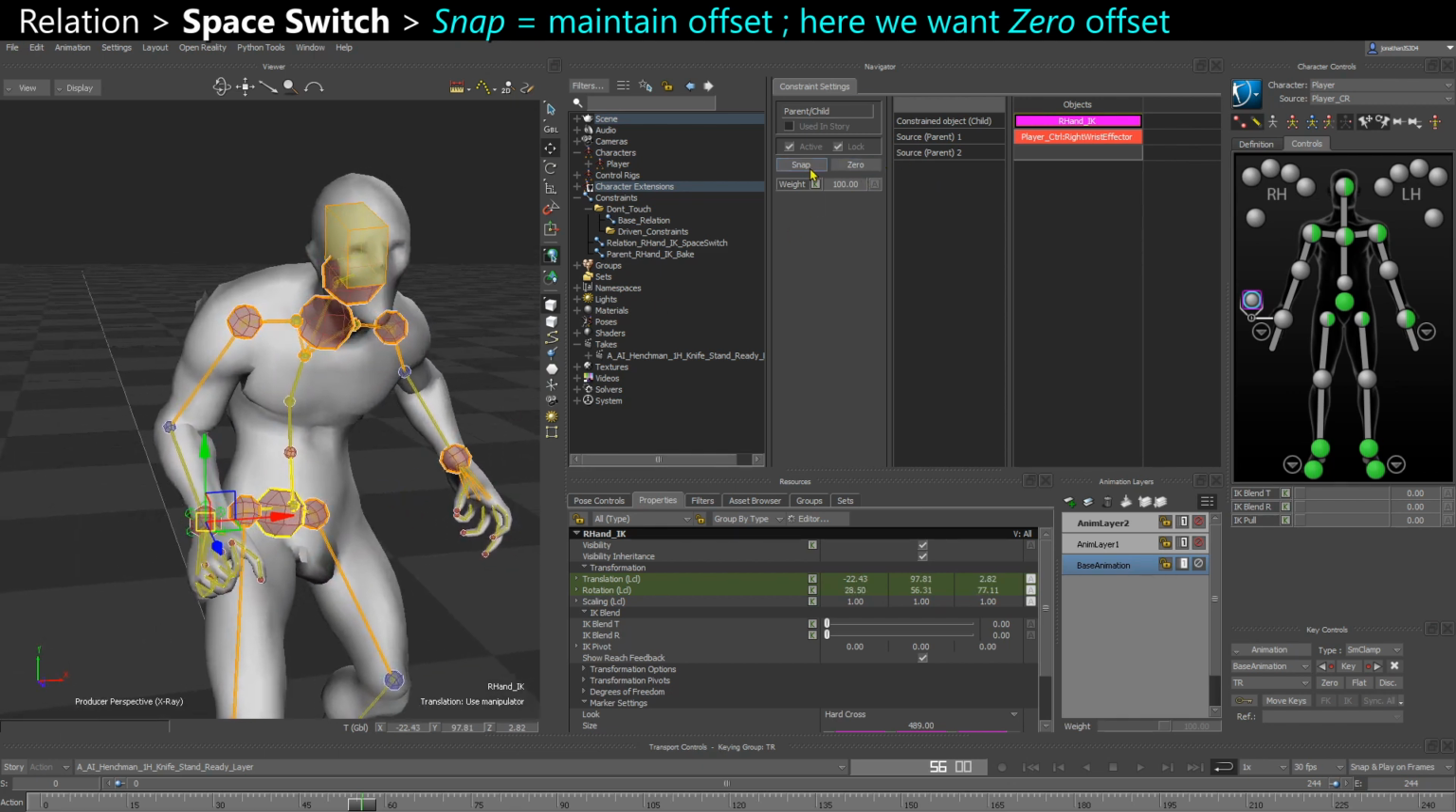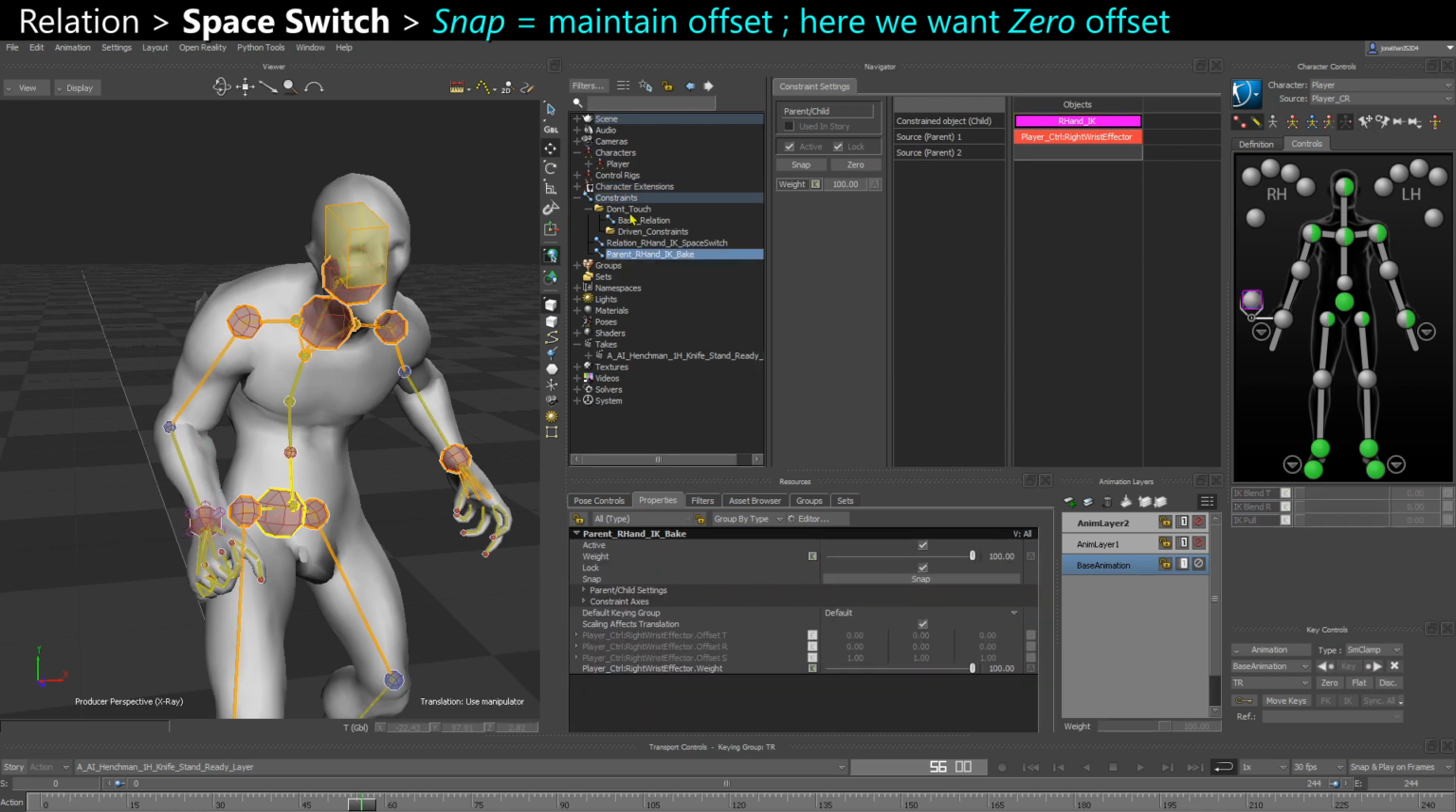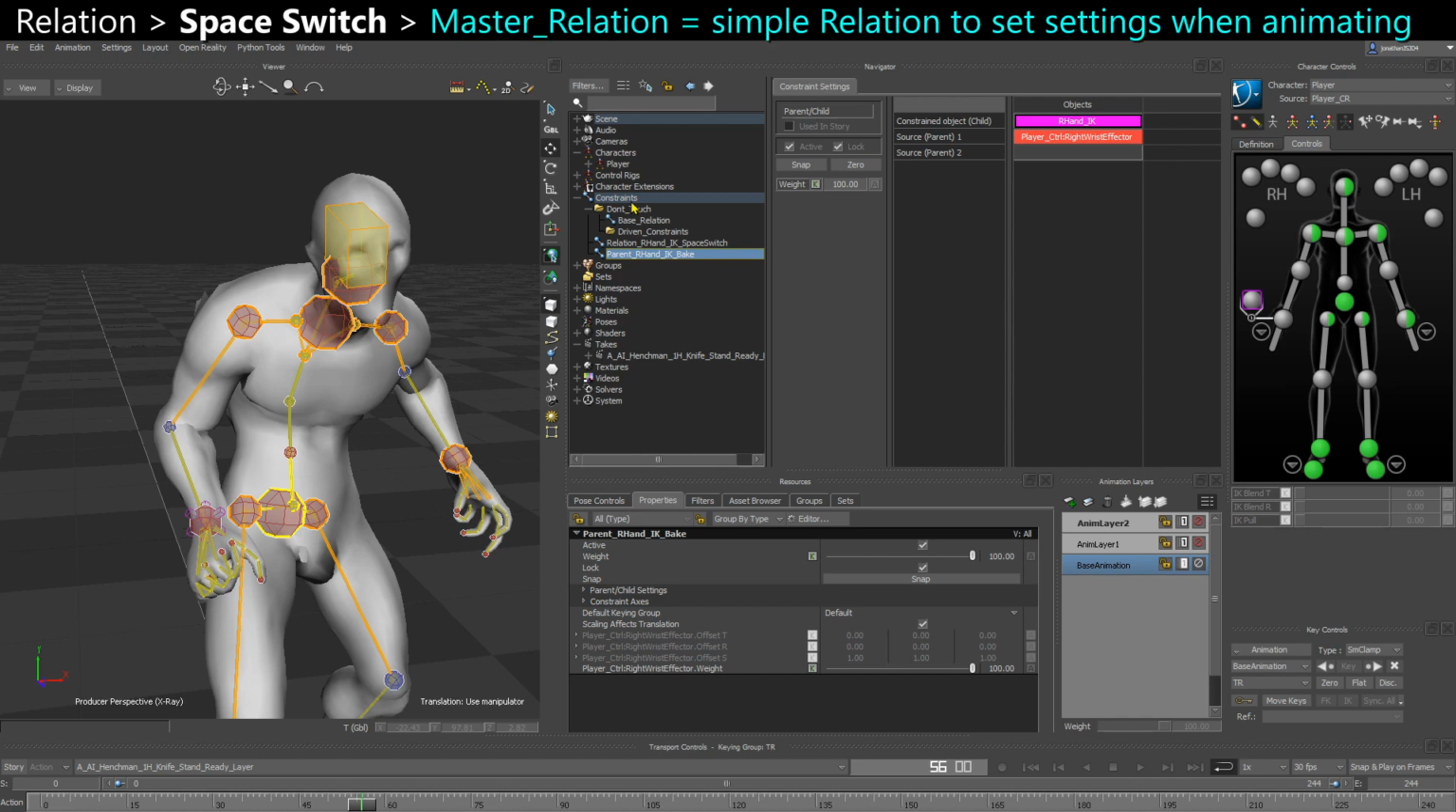Snap actually means maintain offset. It's a bad name. So we want 0 here. So that is the parent constraint, and what I want to do is be able to turn on and off that constraint in a single place.